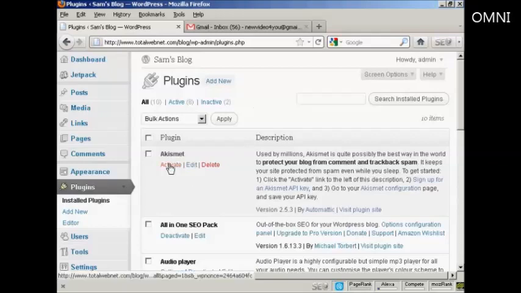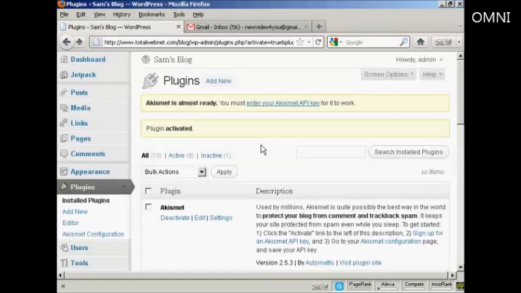Okay, with it installed, just simply click here on Activate. And there we go, this plugin is now installed. And it says here, Akismet is almost ready, you must enter your Akismet API key for it to work. So you have to get an Akismet API key. Now, up until recently, you could get one automatically assigned if you had a WordPress.com blog, but recently they've changed that. So now you have to go here where it says sign up for an Akismet API key.